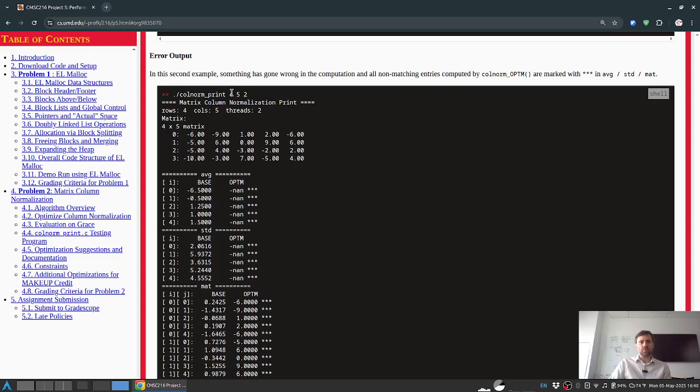You can pass in the smallest size matrices. That's the first two parameters. And then how many threads do you want to use? Things tend to work reasonably well with one thread, but as soon as you introduce two, if you're not coordinating right, then this can go haywire.